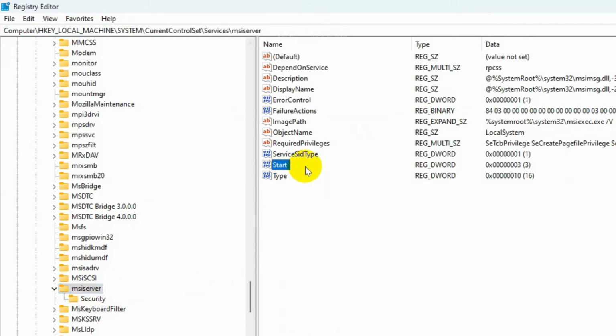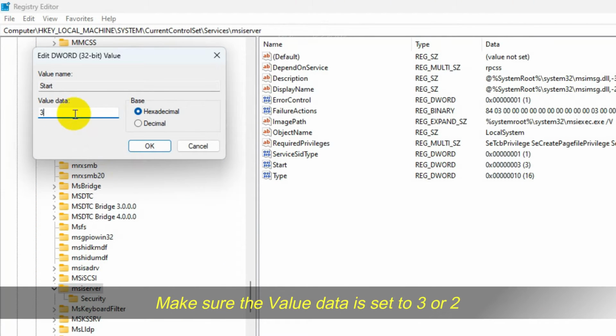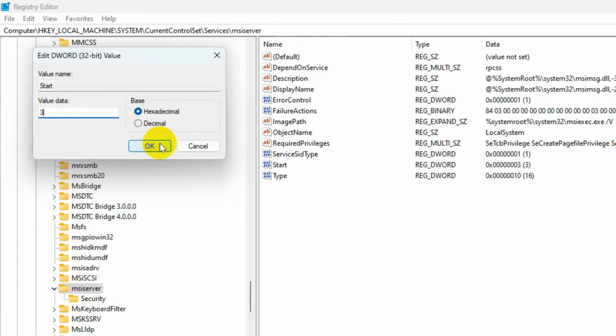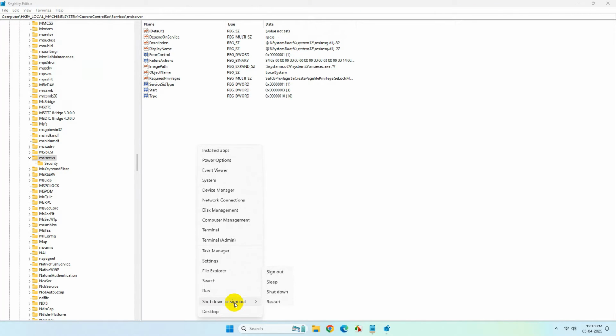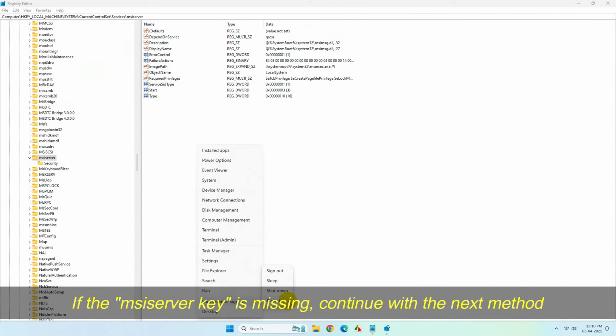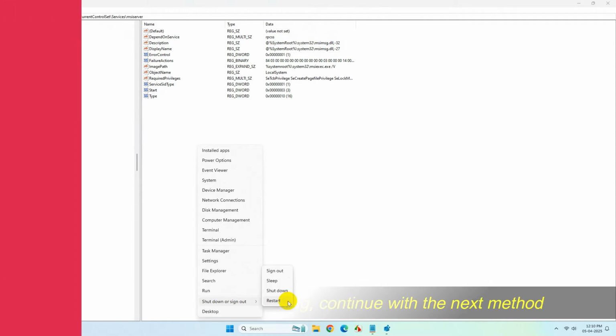Now double click on the start key and make sure this value data is set to either 3 or 2. Now restart your computer for the changes to take effect. However, if this method is not working, continue with the next method.